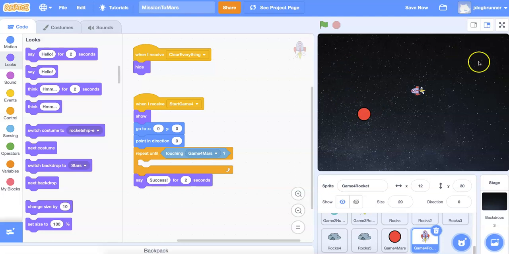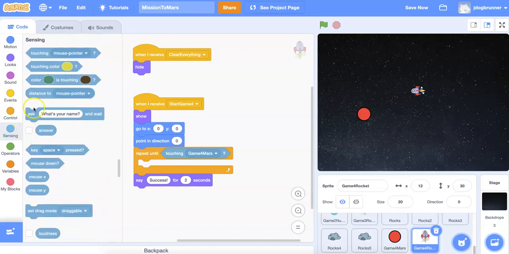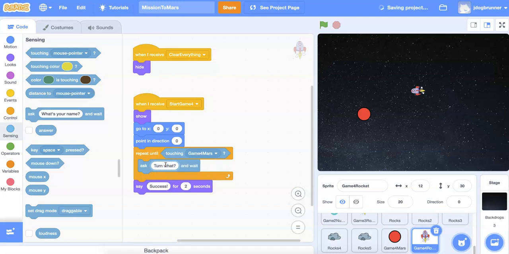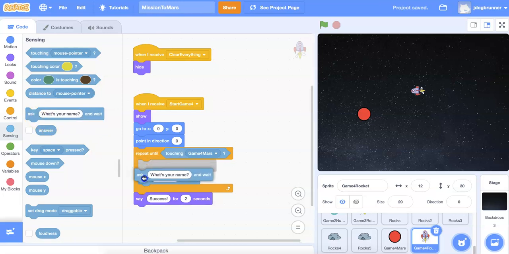But the planet's going to be in a different spot every time we play it. So here's what we want. Under sensing, we're going to ask 2 questions. We're going to ask, turn what? And we're going to ask, how far? And each of those.